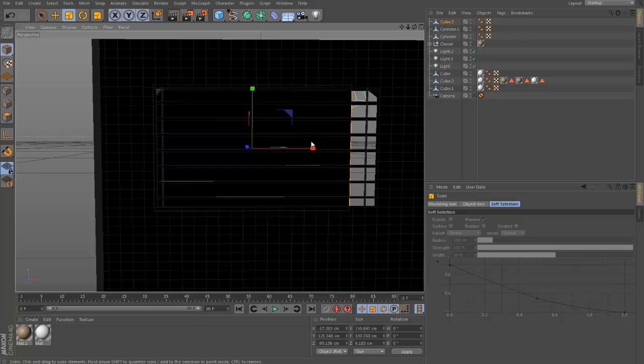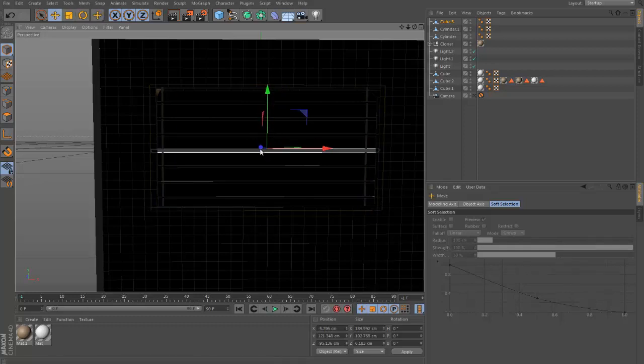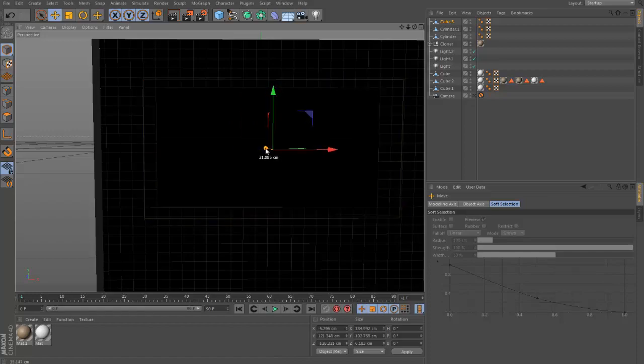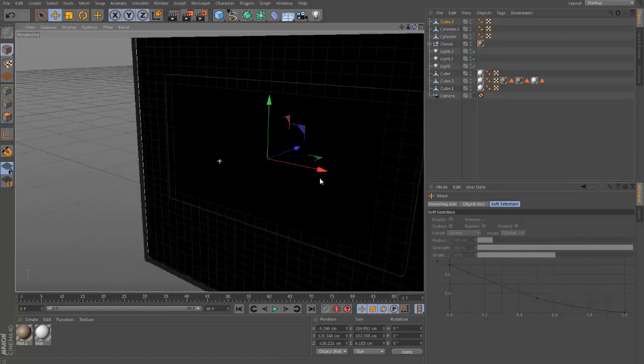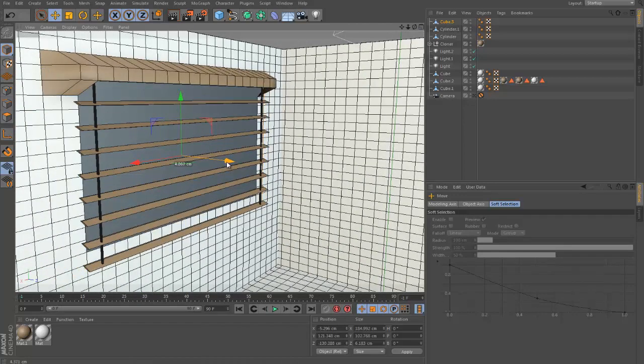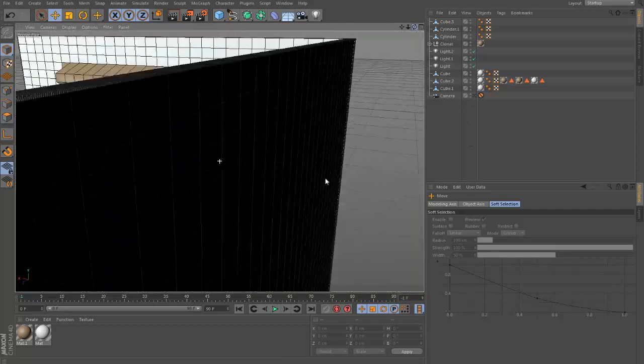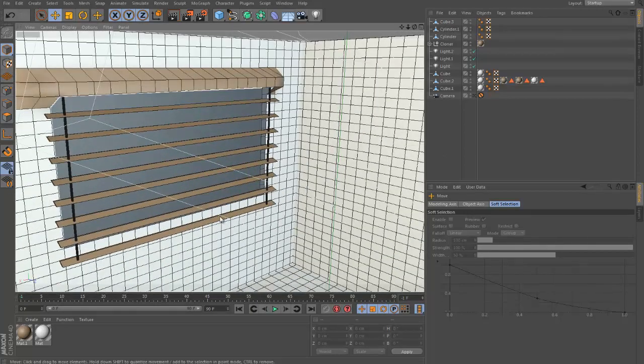Now, the sensible way to do this would be to do this before you cut the chunk out of the wall, but because I didn't think about that, I'm just doing it this way. So now we are going to put it behind the first layer of the wall so that it is inside the wall, like so. Now it is in between the two layers, and we are going to make our glass material now.